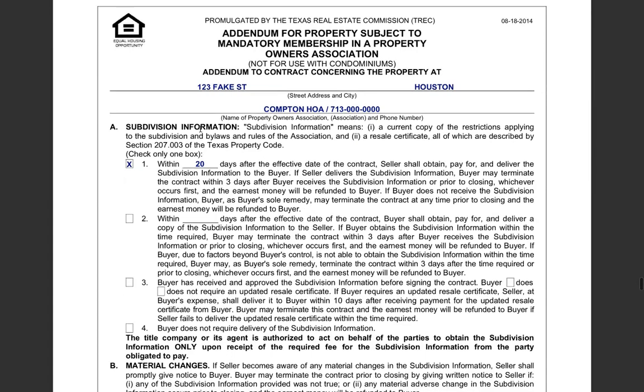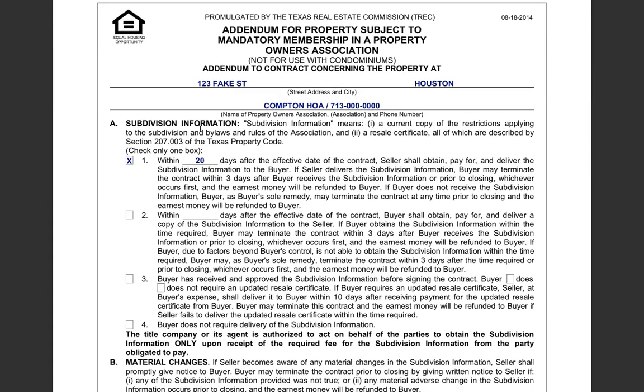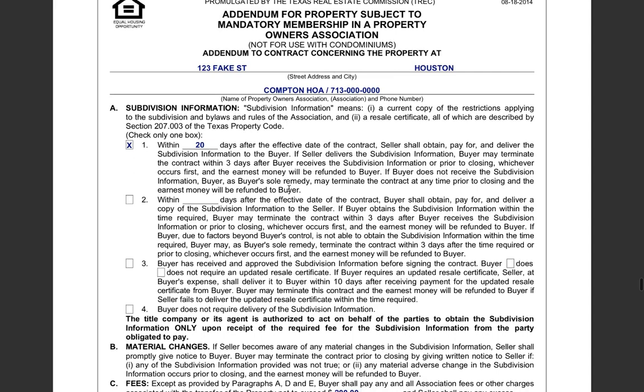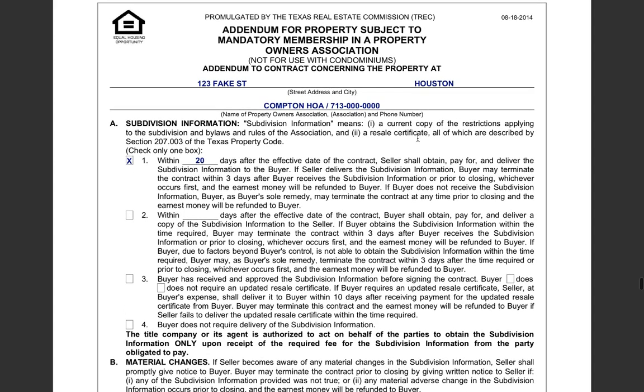Okay, moving on here to the next addendum. Now, this addendum will be used if there is an HOA. So there's an HOA, we'll use this addendum here. As you can see here, we're at 123 Fake Street, and this is the Compton HOA, and it will state the HOA phone number as well.